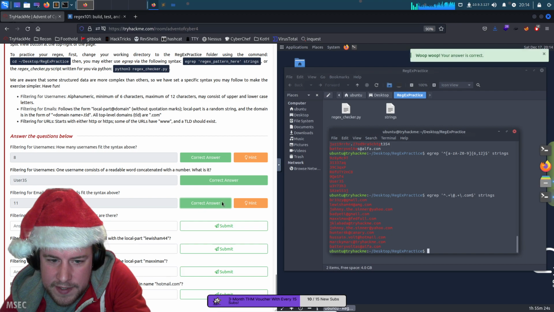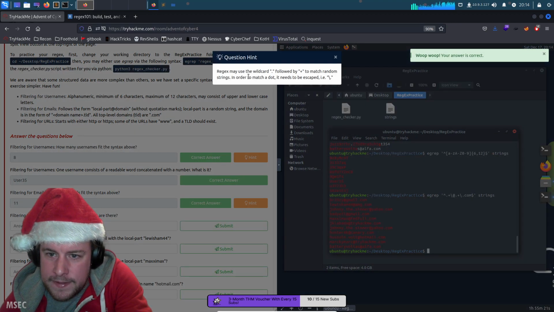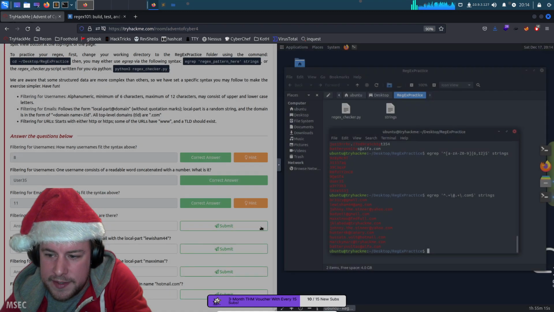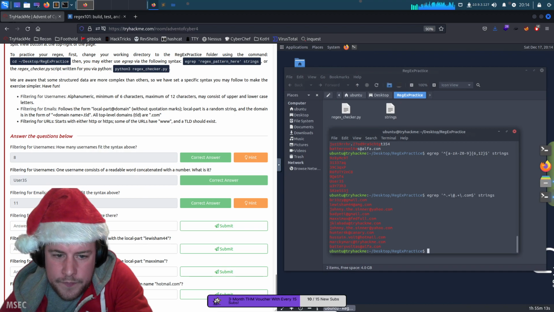If I did my quick maths, here we go. So yep, we can use anything followed by plus to match random strings. To match the dot, we need to escape the dot, which is what we did.